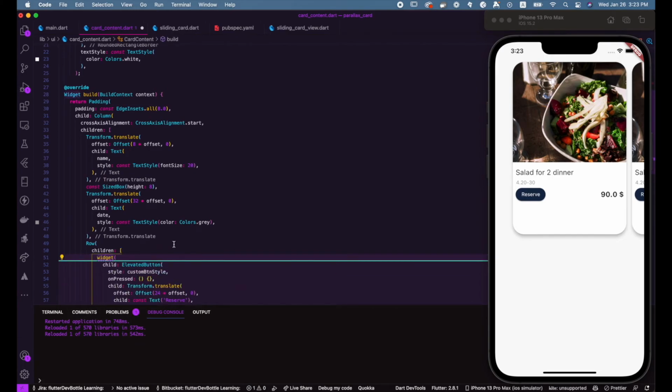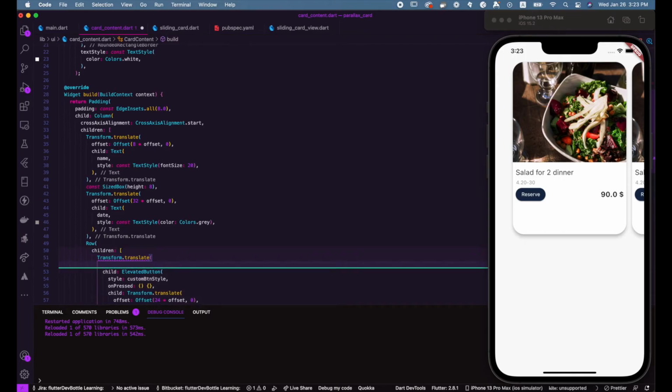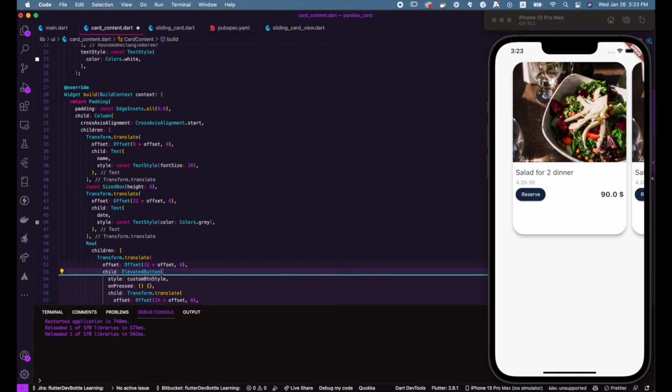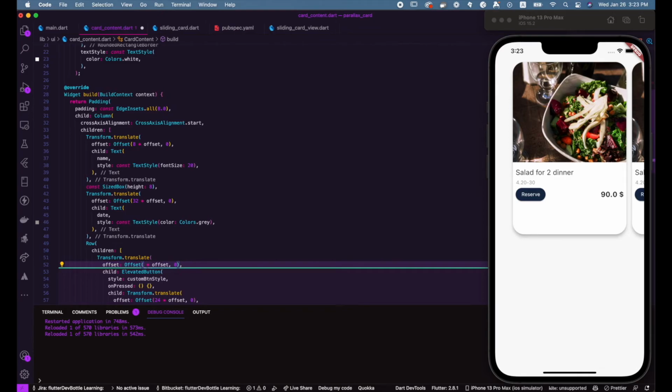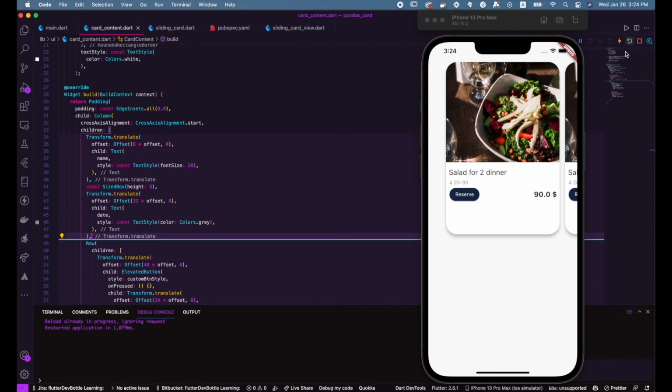We will be wrapping the button itself in a transform.translate, so that the button will also move as the button text is moving too. Right now, let's test our app and see how that looks. So you see the scroll.